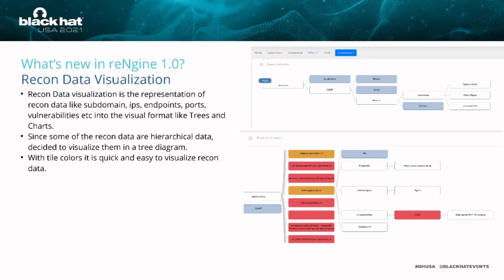The other major feature that we worked on is a Recon data visualization. Recon data visualization is a representation of the relationship between your subdomains, IPs, endpoints, ports, vulnerabilities, and any OSINT data in a format like a tree structure. The reason why I chose to build this is because most often Recon data is hierarchical data. I decided to visualize it in a tree diagram.